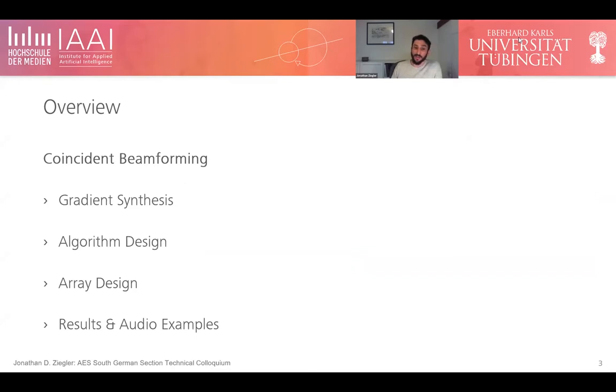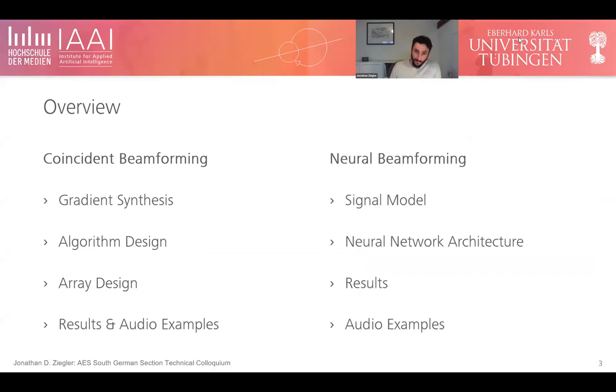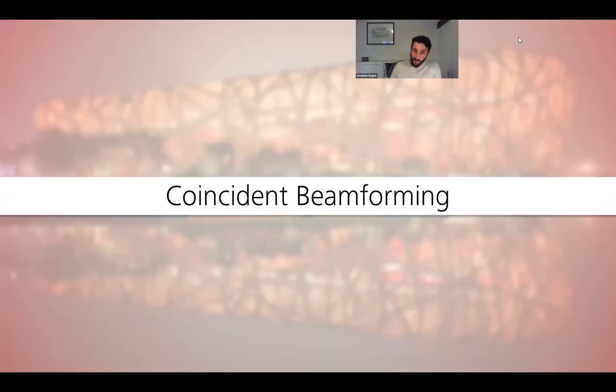I'll be talking about the process of gradient synthesis. I'll introduce the algorithm and array designs, and we'll be talking about the results, and I can show some audio examples as well. For the neural beamforming, I'll be introducing the signal model. Then I'll talk about the neural network architecture in detail before presenting some results and, again, audio examples. So let's start with coincident beamforming.